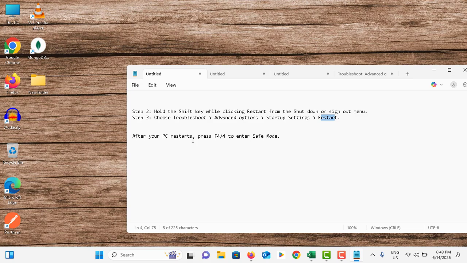Then after, you can force shut down your PC 2 to 3 times to boot into the Windows recovery environment. Once you are there, you can select Troubleshoot option, then after Advanced option, then after Startup setting and Restart option.